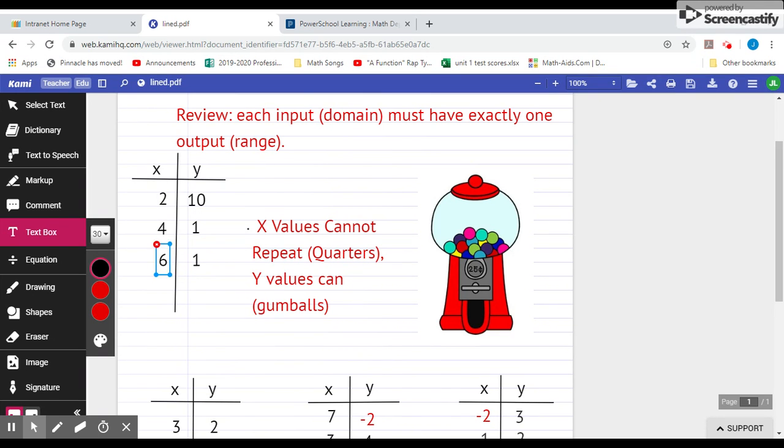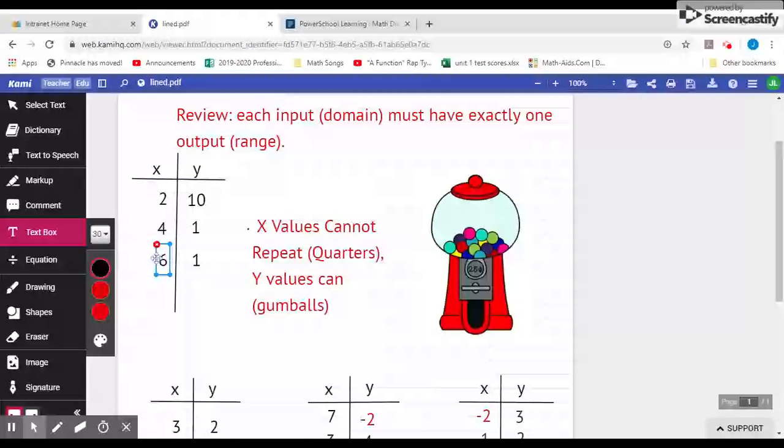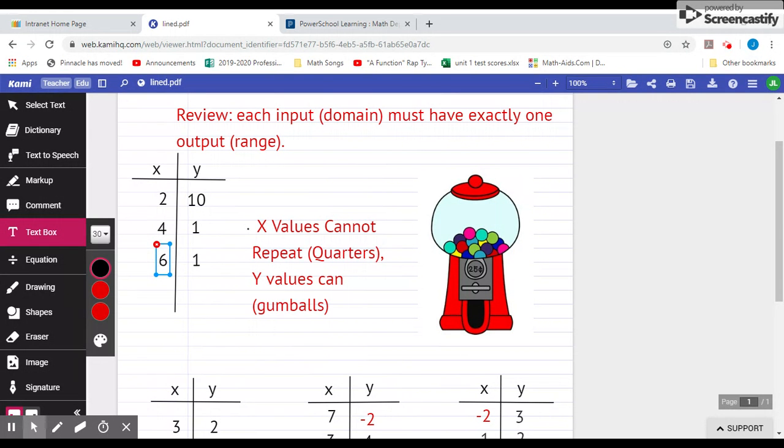Every quarter you put in is different to the gumball machine, but sometimes you get the same color gumball back in return. If you put in 3 or 4 quarters, you might get 2 blue gumballs, you might get a yellow, you might get a red. That's okay. If you get the same color gumballs or the same y values as your output, that's okay. But every quarter you put in is going to be different. So how do we look at a table and decipher this data?